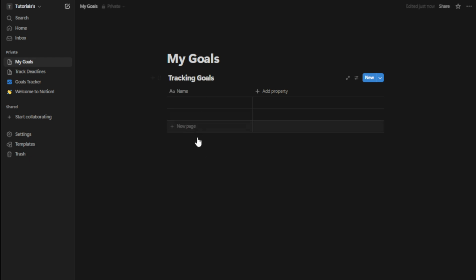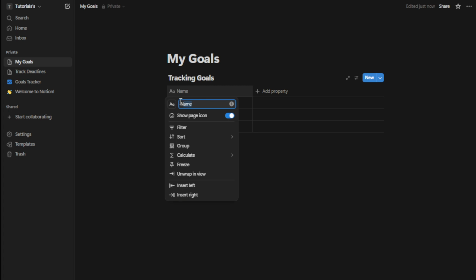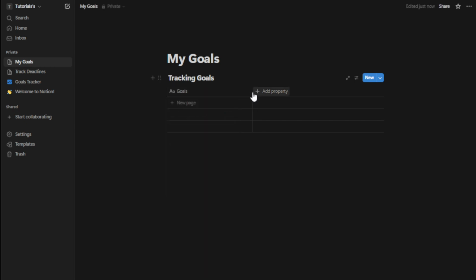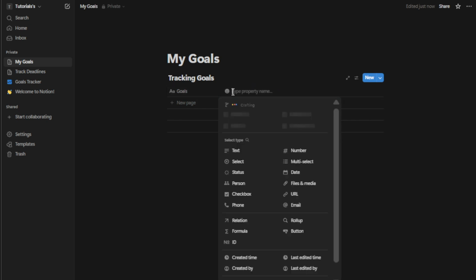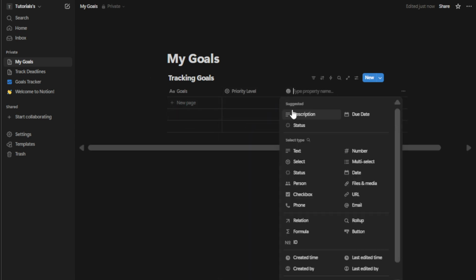Let's get started by creating a database, which we'll call Goals. You'll want to open a new page in Notion and select the Database option. This will serve as the foundation for tracking all of your goals. Think of it as your digital planner, where each entry represents a specific goal you want to achieve. Use clear and descriptive names so you immediately know what each entry is about whenever you open your Notion workspace.